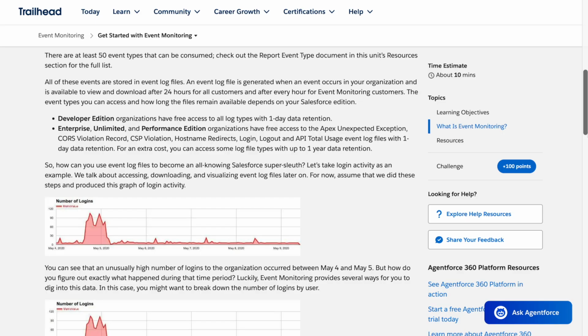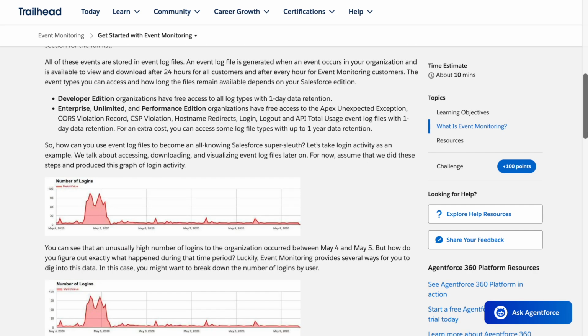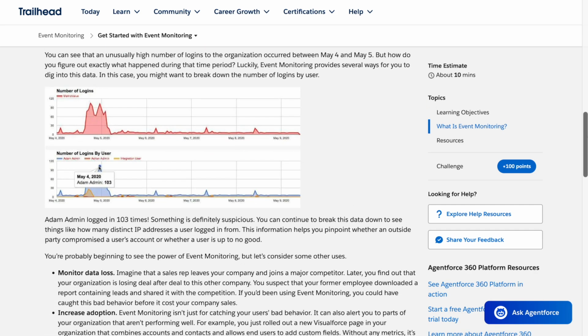So, how can you use event log files to become an all-knowing Salesforce super sleuth? Let's take login activity as an example. We talk about accessing, downloading, and visualizing event log files later on. For now, assume that we did these steps and produced this graph of login activity. You can see that an unusually high number of logins to the organization occurred between May 4 and May 5. But how do you figure out exactly what happened during that time period?